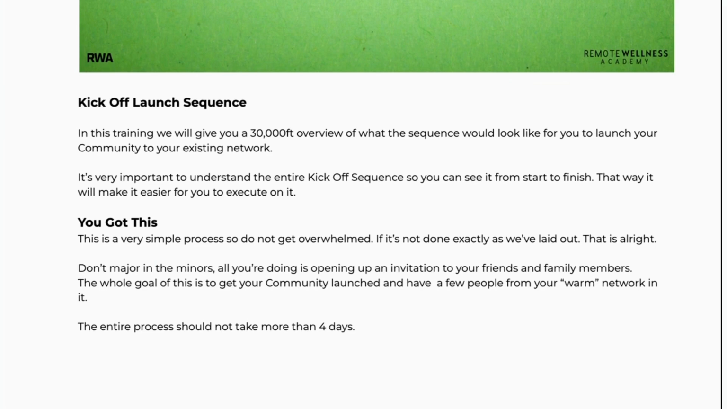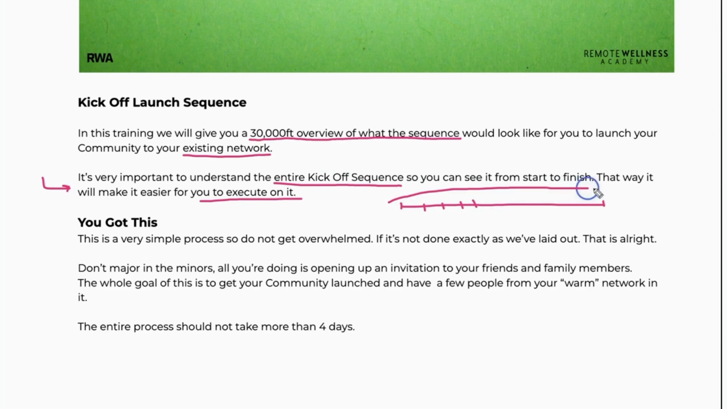Okay. So in this training, like I said, we're going to give you a 30,000-foot overview of what the sequence would actually look like to launch your community to your existing network. And it's very important to understand the entire kickoff sequence so you can see everything from start to finish. That way it makes it easier for you to execute on it. Rather than seeing one part at a time, it's easier to see the entire picture, so you know, okay, this is my starting point and this is my endpoint.